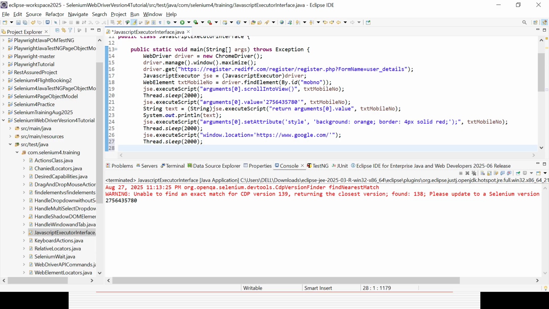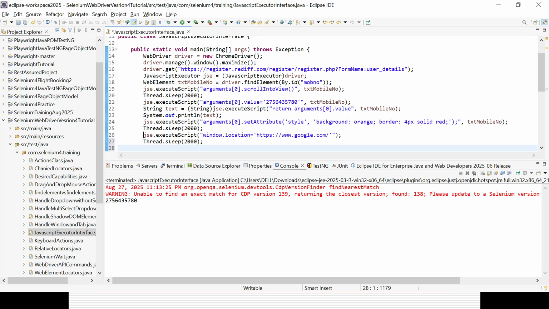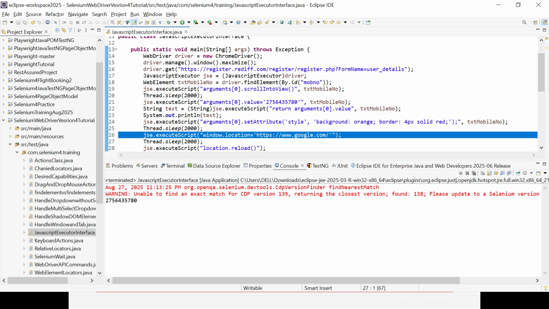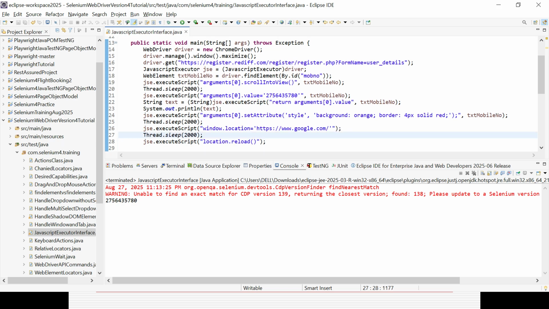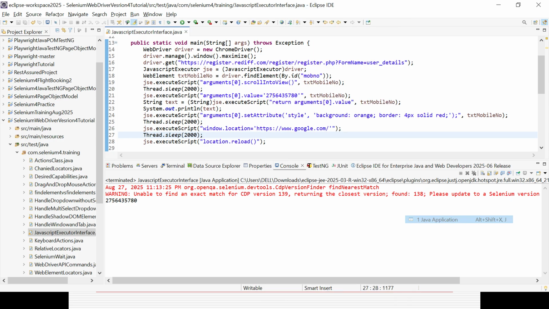Now if you want to refresh the page, in case sometimes everything is not getting loaded properly, what you can do is take this one again. JavaScript execute script, here it will be within the double quote, location.reload method, and end the bracket, end with semicolon. It will refresh the page: after loading the page and waiting 2 seconds, I will try to reload the page. So that is the way, with the help of the JavaScript executor interface, you can navigate to a new page. Apart from that, you can refresh the page as well.